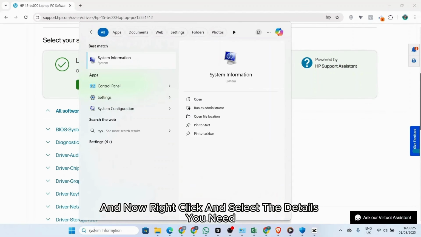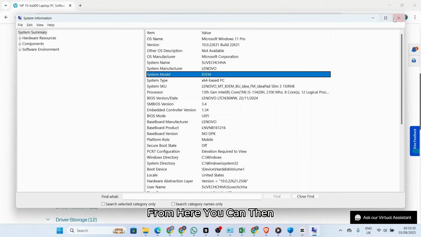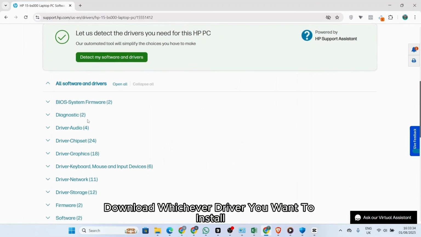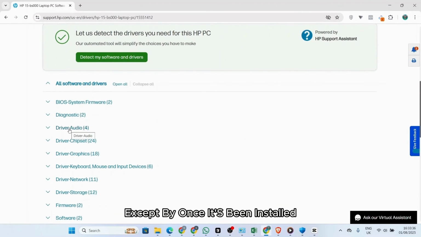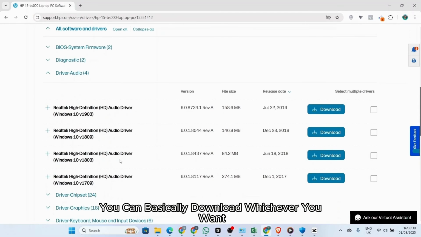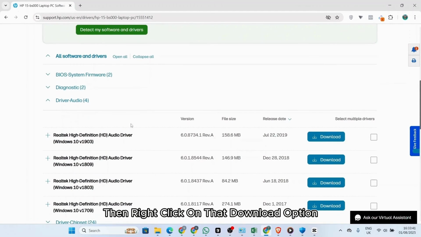Now right click and select run as administrator. Then follow the on-screen prompts to install this by your system. Once it has been installed, to accept this one, you can basically download whichever file you want. Then right click on that file and click on the 7-zip option and extract it without getting any error.